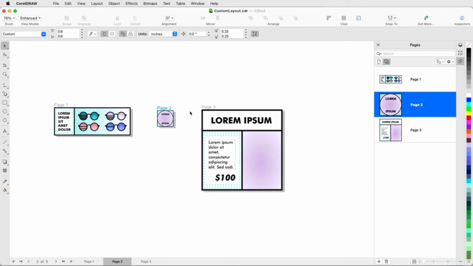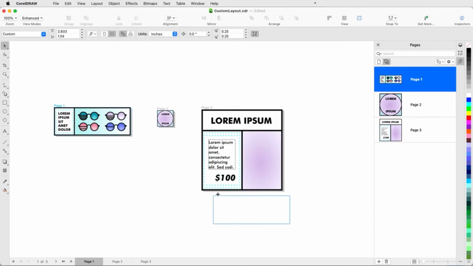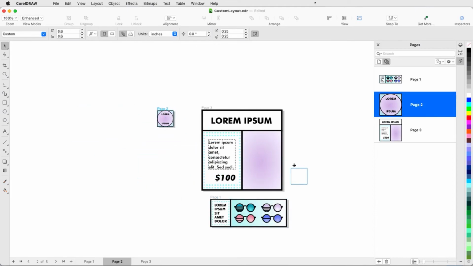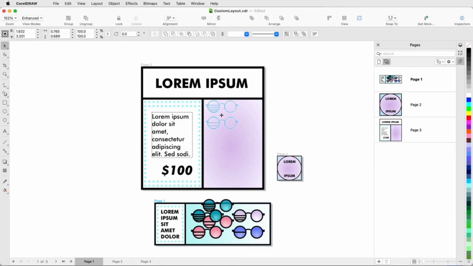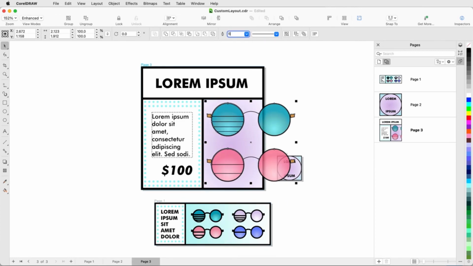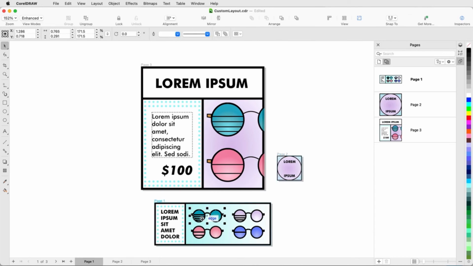In horizontal, vertical, and grid layouts, the pages have fixed positions, but in custom mode, I can grab a page by its page name and move it anywhere. Now in this condensed view, I can easily copy elements from page to page.